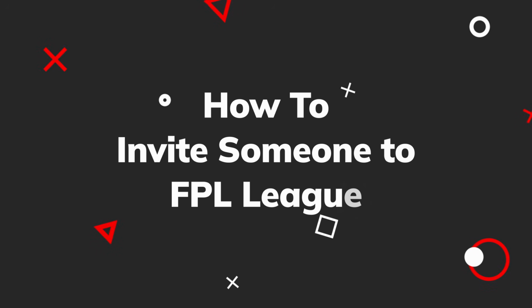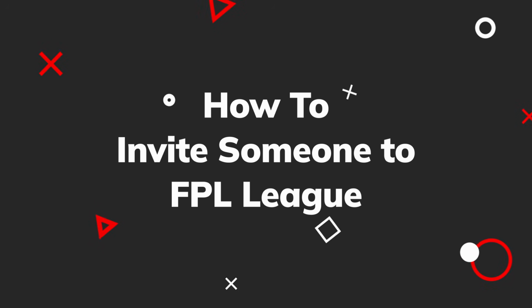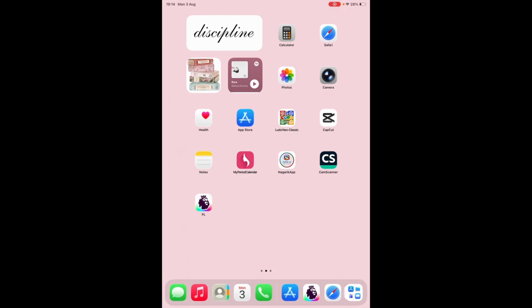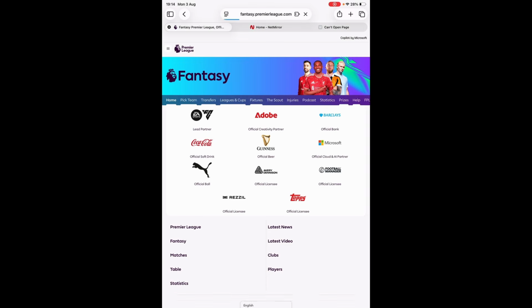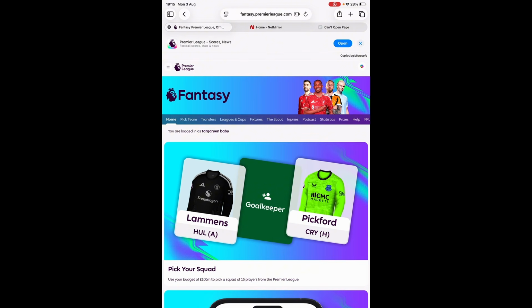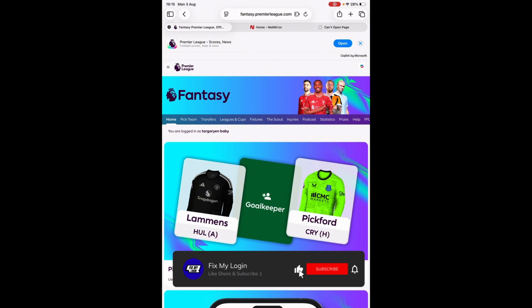Here's how to find and share your Fantasy Premier League FPL League code, making it simple to invite friends or join mini leagues. So you need to go ahead and open a web browser on your device. Go to fantasy.premierleague.com, log into your specific account.